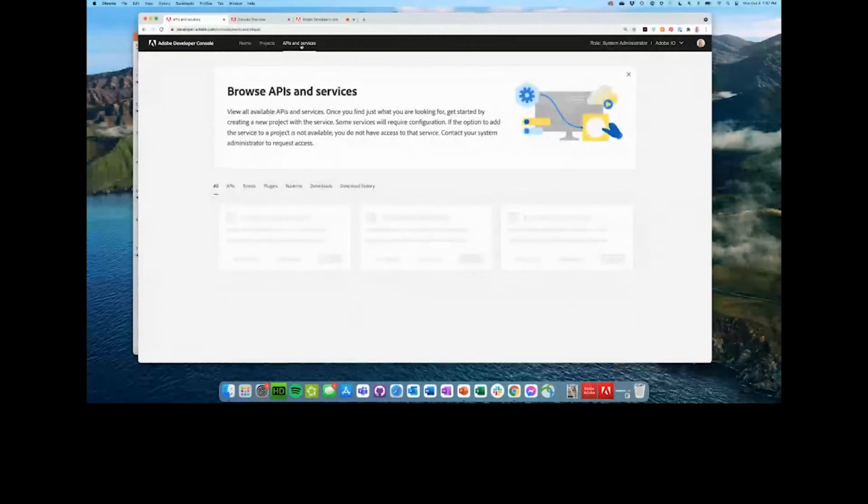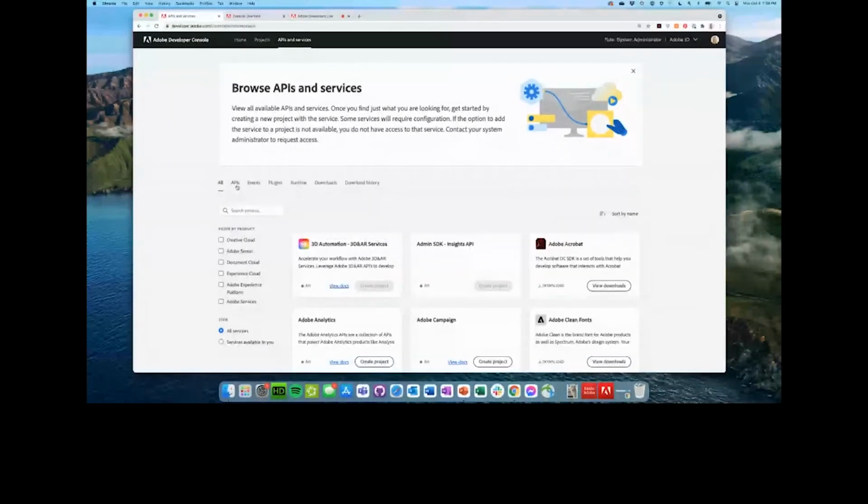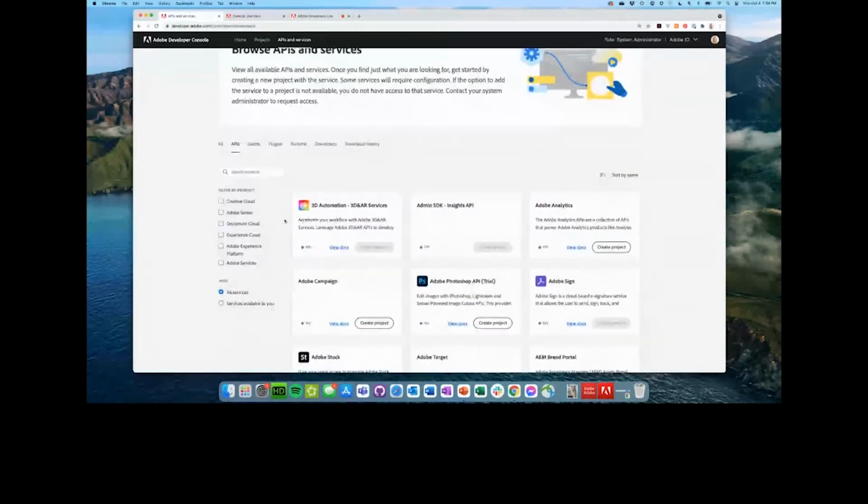So this is basically the catalog of services and APIs that have been exposed on the Developer Console by the various product teams within Adobe. We have a collection of APIs that are available from the various clouds at Adobe, and you are able to filter by these product groupings. You can also search for services.